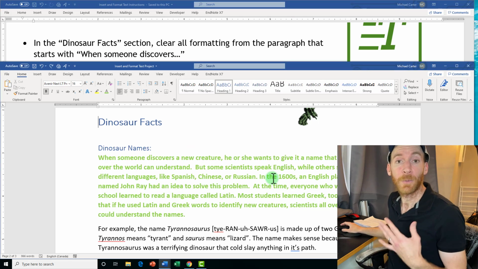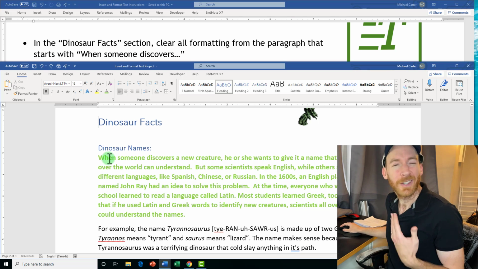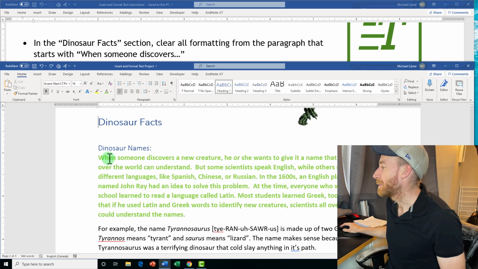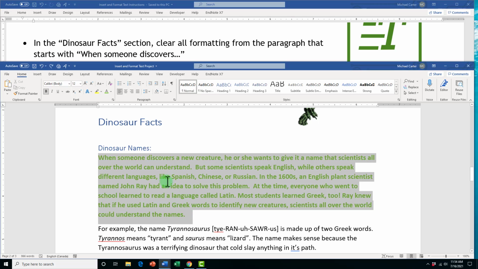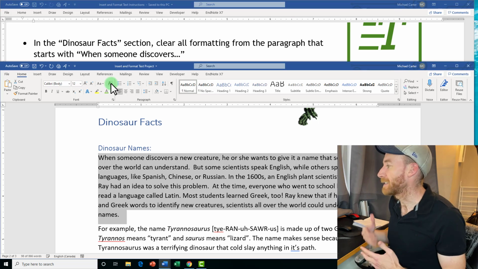So now we're here with this paragraph that starts with the sentence when someone discovers. We want to take away the formatting. Maybe we changed our mind. Maybe we thought it looked cool at the time, but not so much anymore. So I'm going to just quickly select this whole paragraph. And then in the Home tab, there's like this little eraser icon, and that is the clear all formatting button. So I'm just going to click on that once. It's going to get rid of the formatting that we had, and it kind of makes the text look normal the way it should.